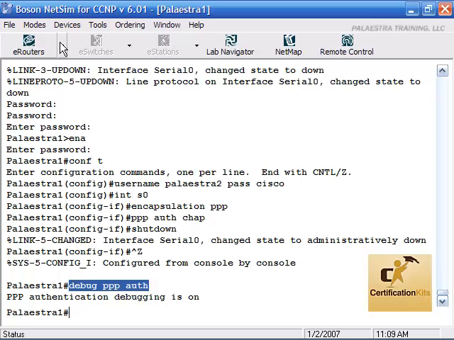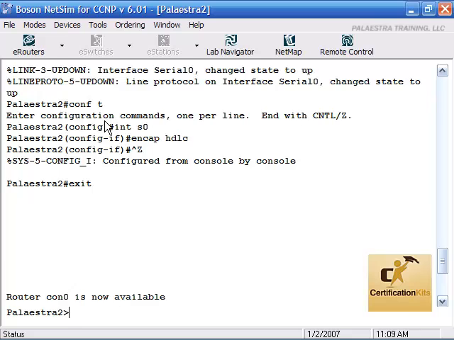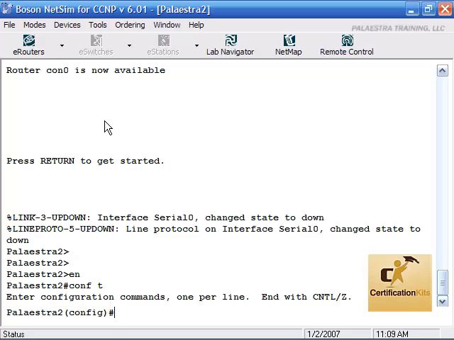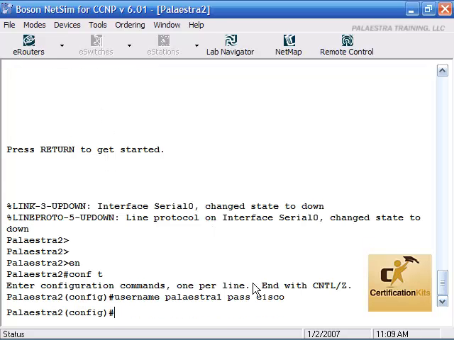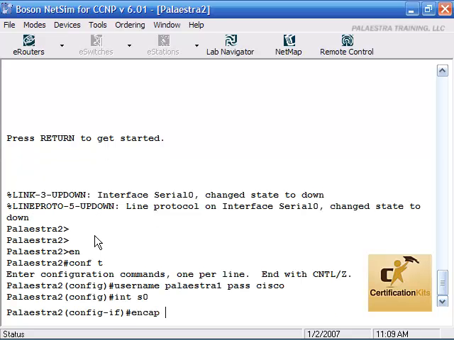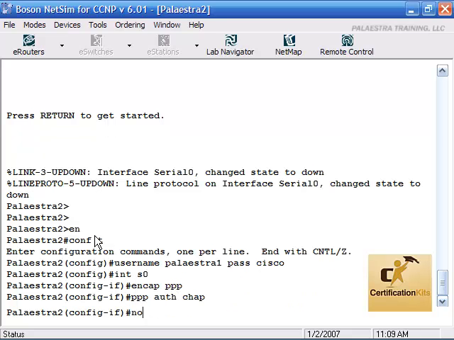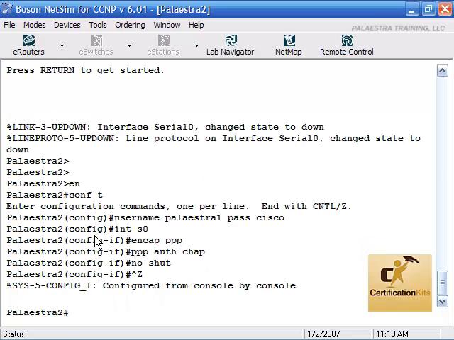Let me go over to Palestra 2 and configure that. So I'm in privilege mode, get into global mode, username Palestra1, password Cisco. Again, case sensitive, so passwords must match, and they match. This is the host name of the next hop router, which is not case sensitive. Go to interface serial 0, encapsulation PPP, PPP authentication CHAP. No shutdown, make sure it's turned on.